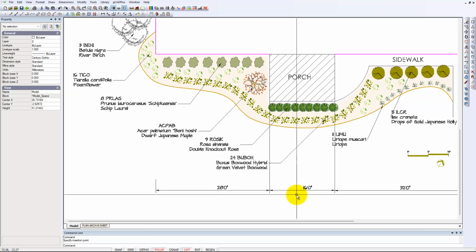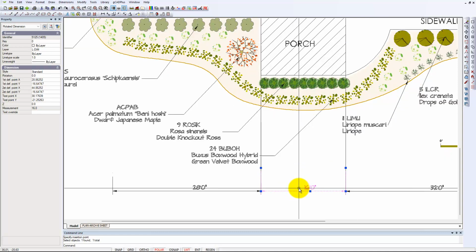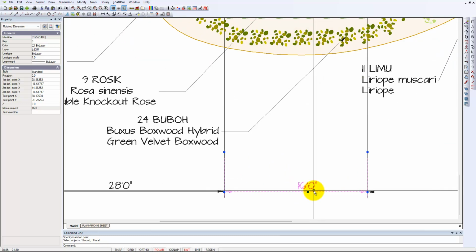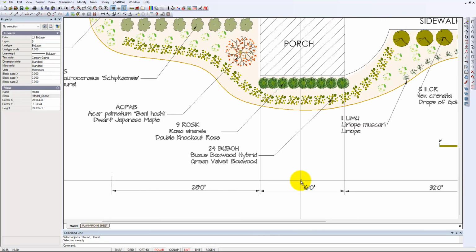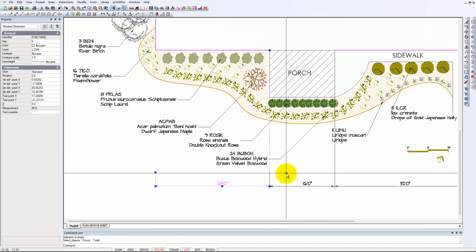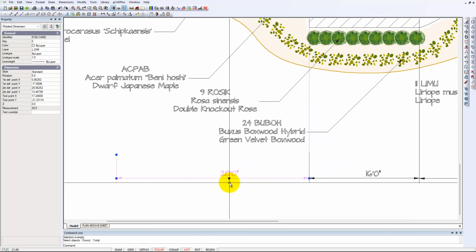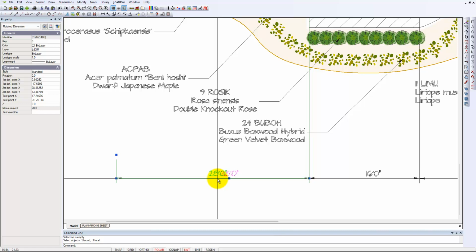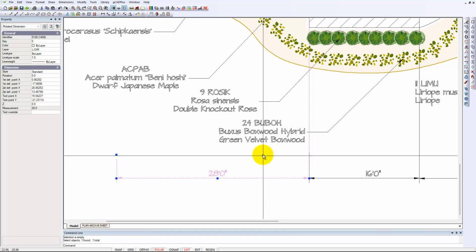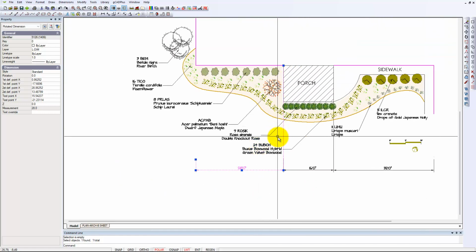What you can do, if we click on the dimension, notice it reads 16 feet, exactly 16 feet. If we click here, this is another dimension. We can do some minor editing by just moving that control across to center it. But notice that it runs 28 feet and ends there at the same point.